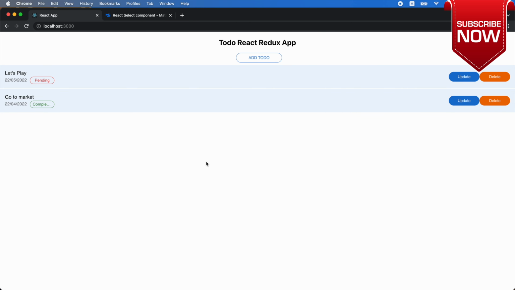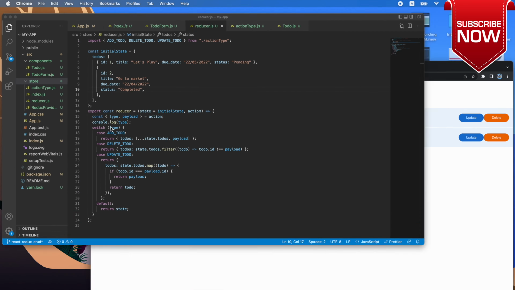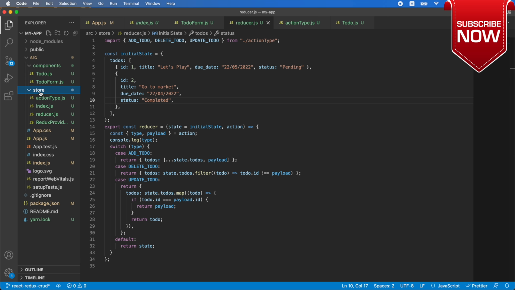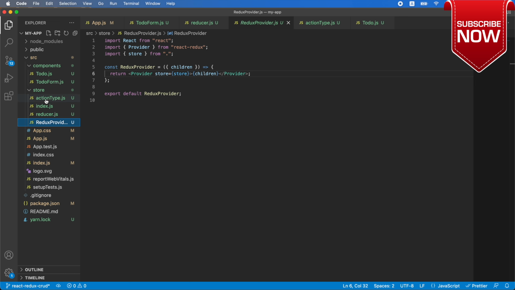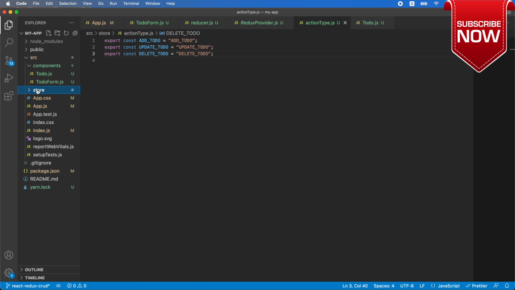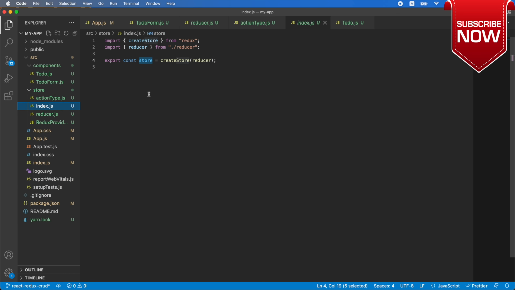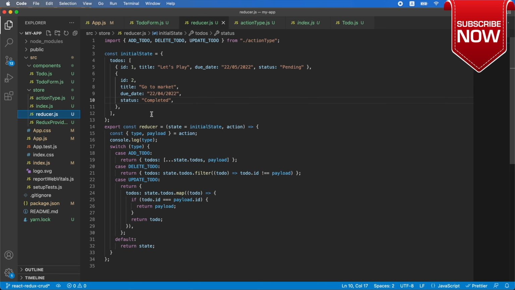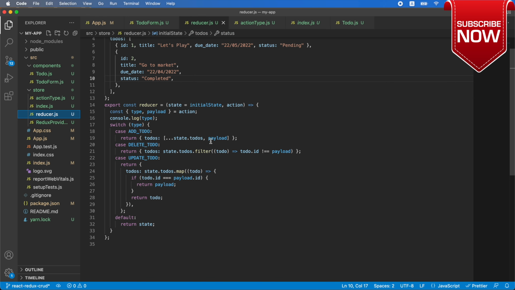So in this video we have built this to do application from scratch, and we have seen how to use Redux Toolkit in our application, and we have seen Material UI usage as well, okay. So now you might have seen that this store and the reducer, Redux provider, and this action type have to be done only once, meaning the main logic you will write in reducer, and based on the type of the action you will be doing that.